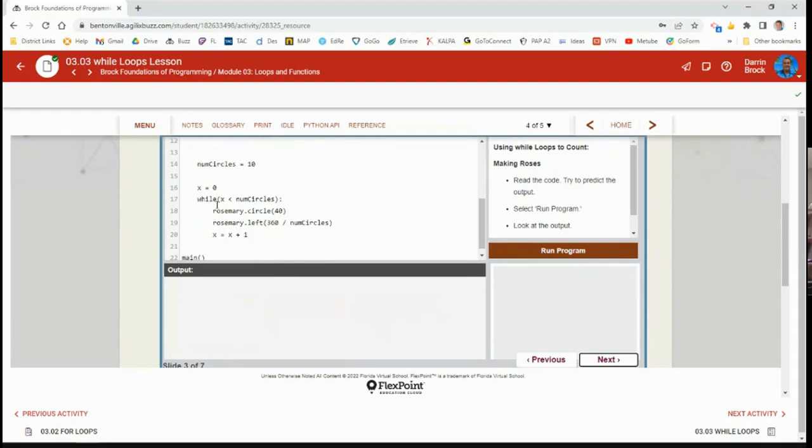X equals 0. So while X is less than the number of circles, so while X is 0 and it starts at 10 up here, so do a circle and then left 360 degrees, the number of circles divided by 10. So do 36 the first time. And then add 1 to X and it'll go through it again. So it'll keep doing that until X gets to 10. Let's run it and look and see what happens.